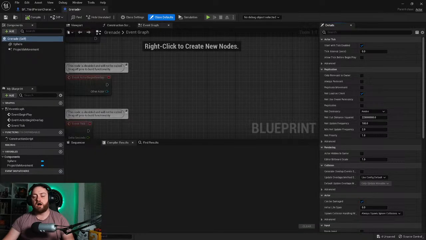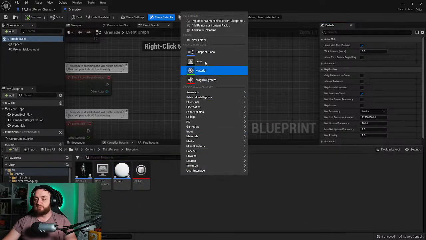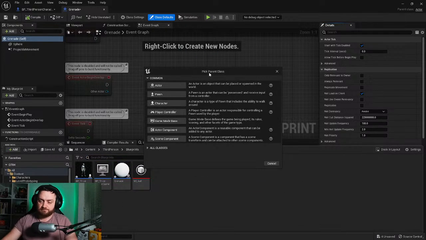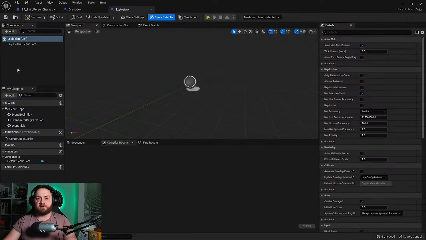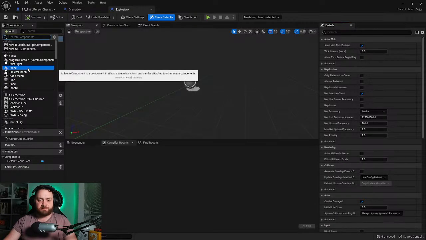So we could do it. I normally make explosions a separate actor I can spawn in, because I need to make it just once, then I can add it to any actor I want. So I'll show you how I'll do an explosion. But then if I make it this one actor, I can put it on anything then.